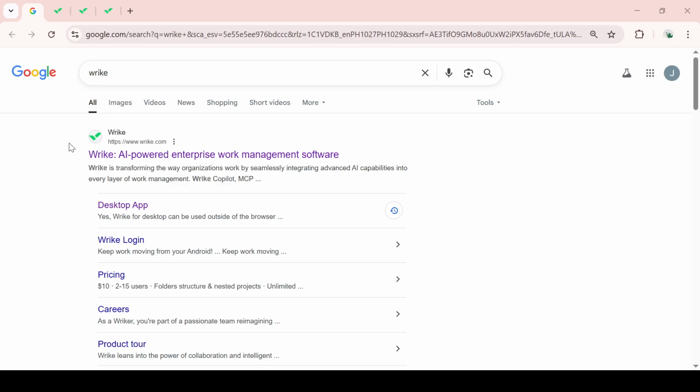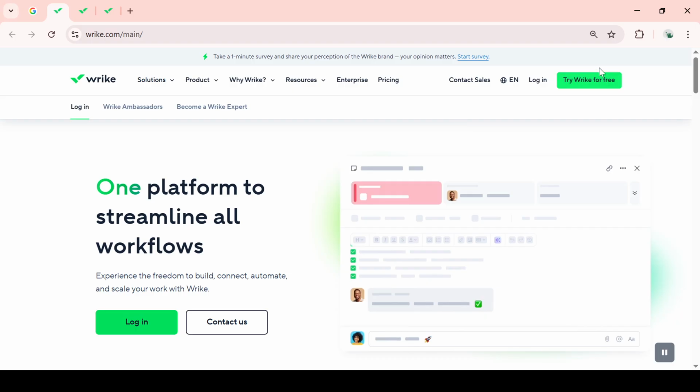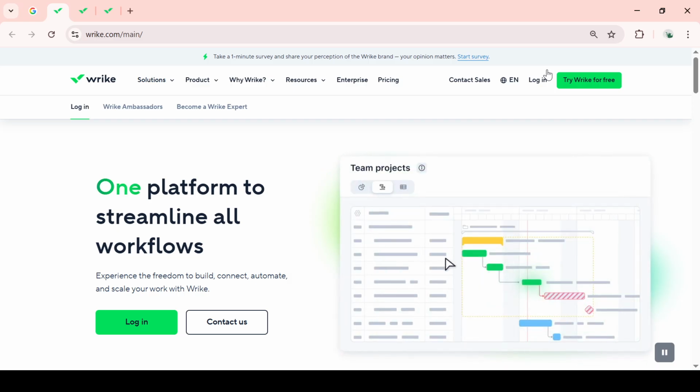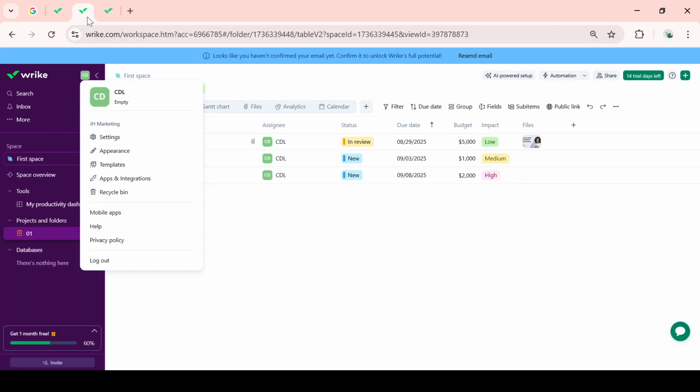Now that we're on the main Wrike page, you'll find the options to log in or try Wrike for free prominently displayed. For existing users, you'll want to click Log In. If you're new or exploring, you might choose Try Wrike for free. But remember, you'll need to have an account to access the settings. So, if you're logging in, just enter your credentials to proceed into your workspace.